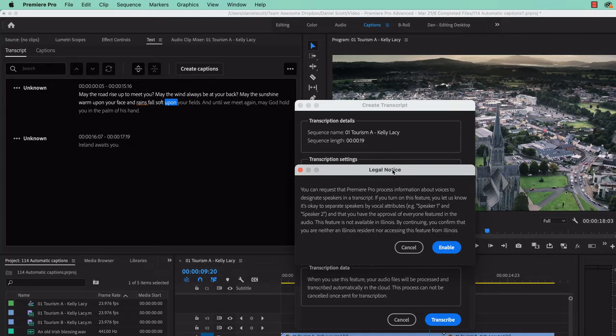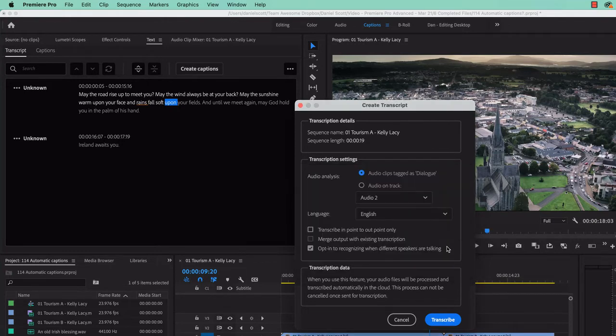Basically, Adobe wants you to know that you need to have permission to be uploading these to their servers and trying to recognize them. They only recognize them as speaker 1 and speaker 2, but it depends on how you feel about this. You've got to at least have permission to do it. So I'm going to enable it. You'll notice in there that it says you can't do it in Illinois. I think it's one of the states in America that forbids this as part of their law. I think Texas does as well. That might change, it might go away, it might get worse.